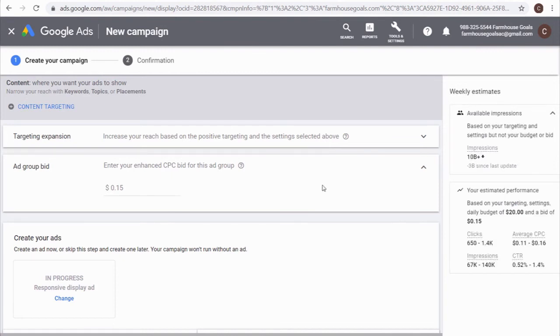And then you're also going to see over here my estimated performance. So they're going to give me a little bit of a forecast over here. So how many clicks, average cost per click, impressions based on my daily budget of $20 and a bid of 15 cents. And then you're going to see click-through rate over here as well. So hopefully I can drive as many clicks as possible for $20. That's ultimately my goal, so hopefully some of those clicks do turn into conversions.